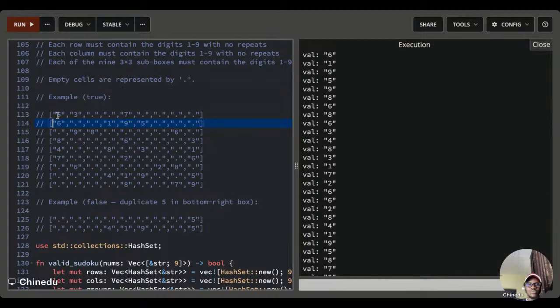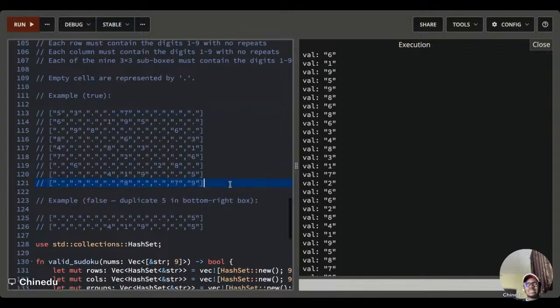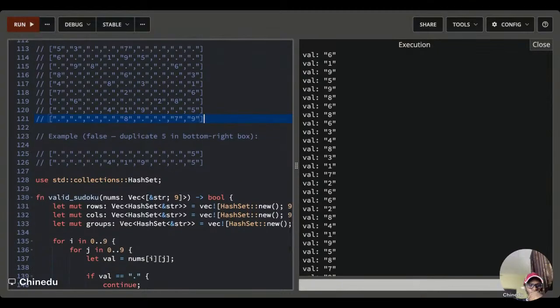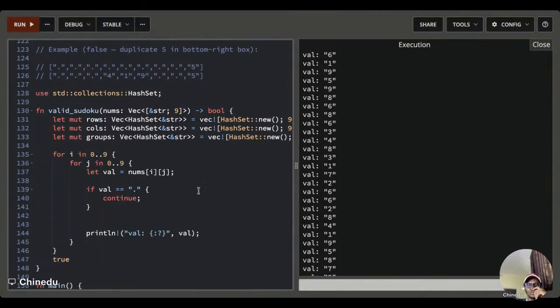So we have the ones on the left, the middle, and the ones to the right. We have the ones at the top, the ones at the middle, and the ones at the bottom, right? That's basically how we'll try to separate it.